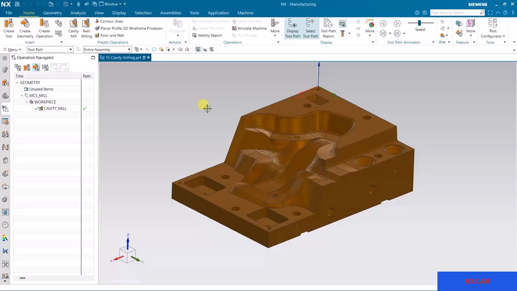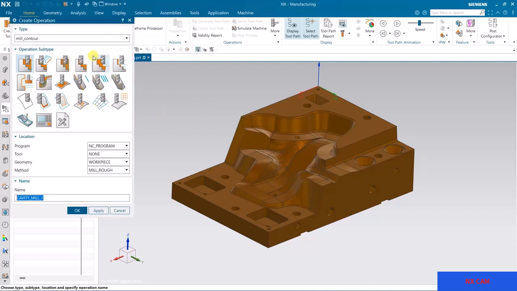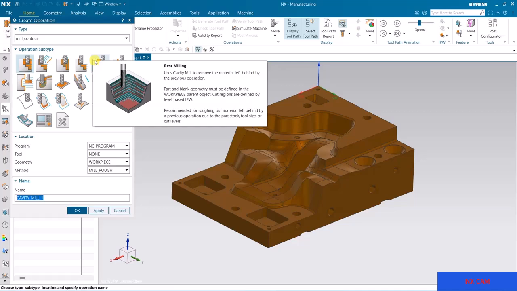Hello friends, today we will see rest milling operation. In create operation we have rest milling. We can perform this operation by this rest milling or by cavity mill also. So from both sides you can do the same operation, and we use rest milling where we need to remove some material which is left on the part because of previous bigger diameter.